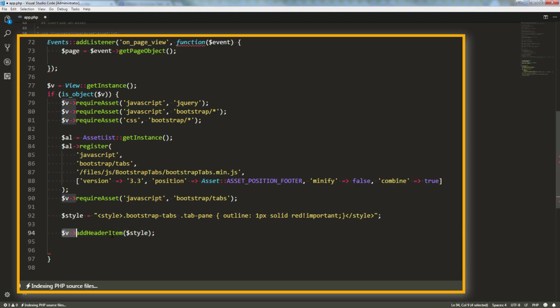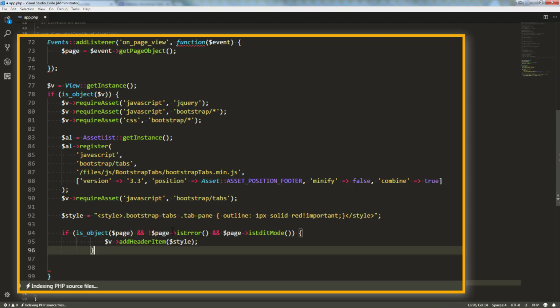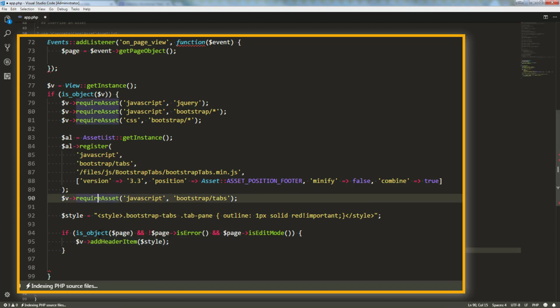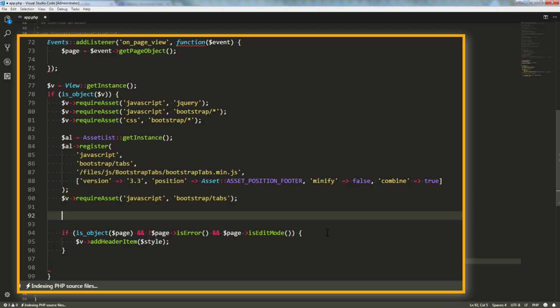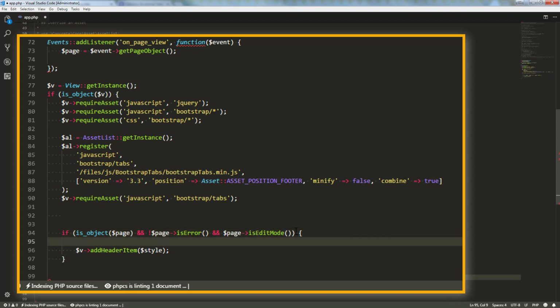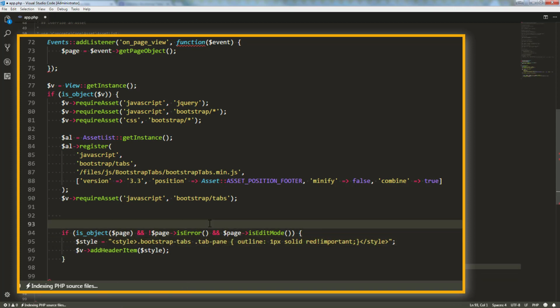Here, I'll replace this. So what I'm saying is my page is an object, so I actually do have a page, and page is not error, so there's no problem with that page, and page is edit mode, so I'm in edit mode, then and only then please load my style. Actually, I can even put this inside my if, since I won't really need it unless I'm trying to load it. So let's put it like this.